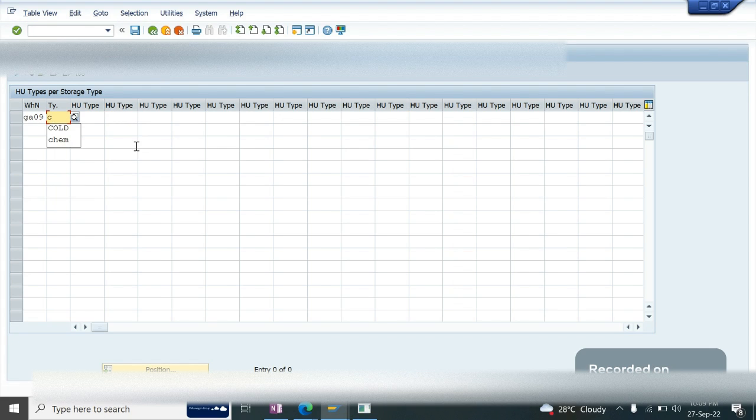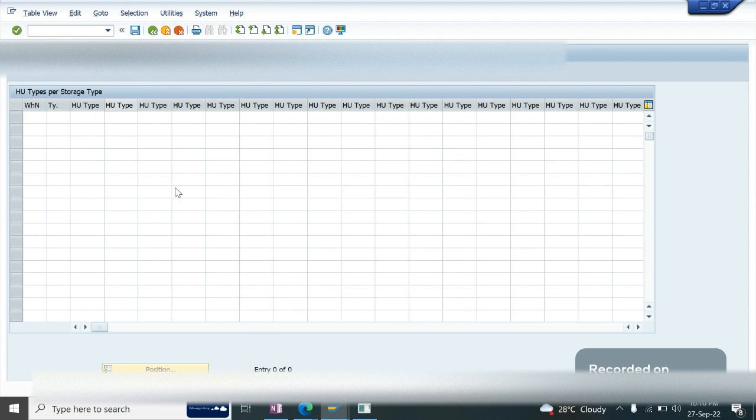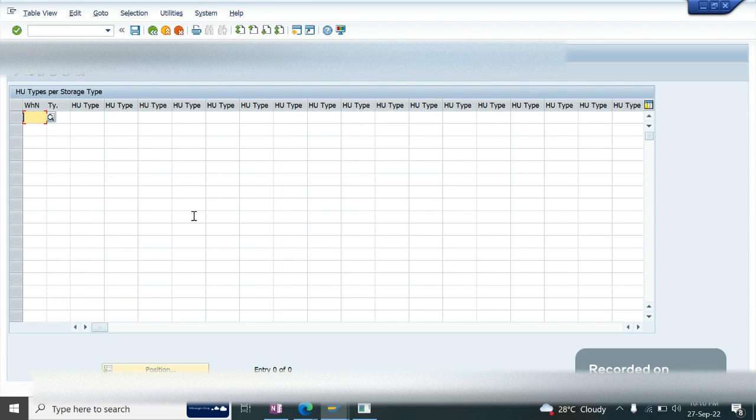Have you created a cold storage type, Gaurav? No, cold is also not available. Okay, anyways. So yesterday we used 0020 and 0030, right? For 0020, I want to use pallets only. For 0030, I want to use cartons only.